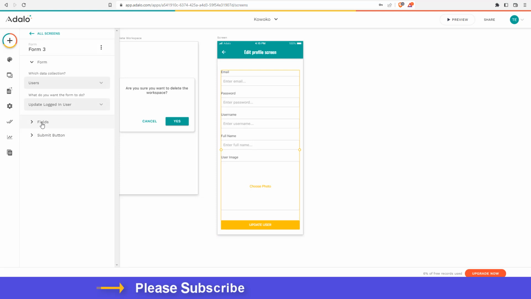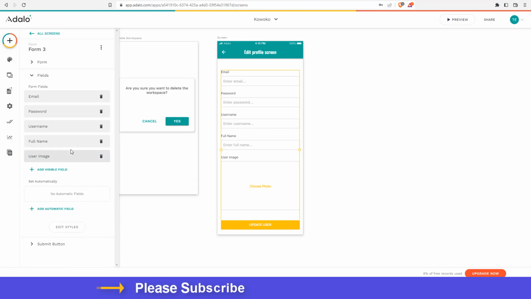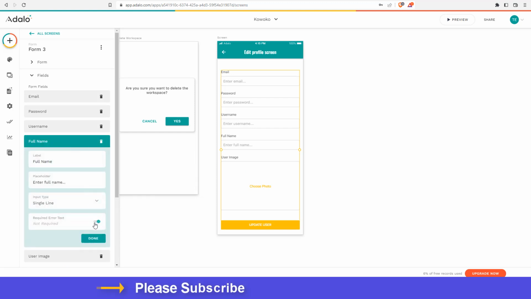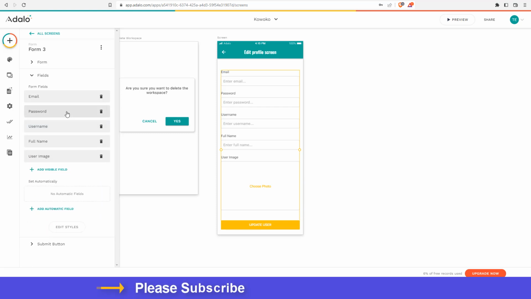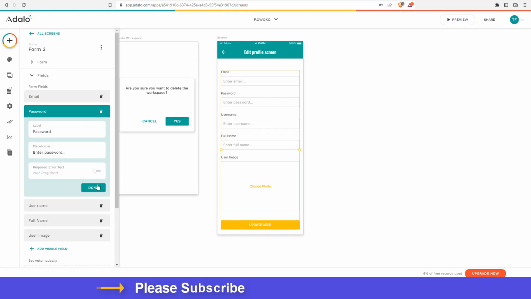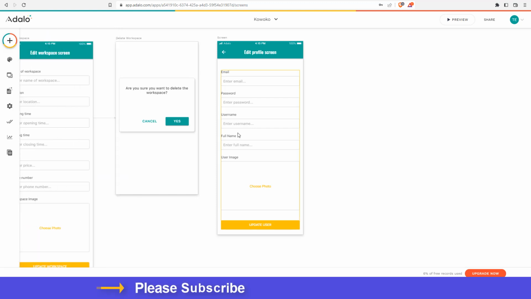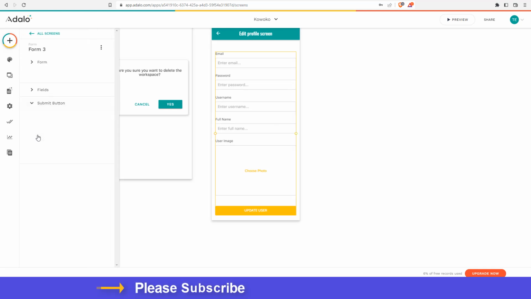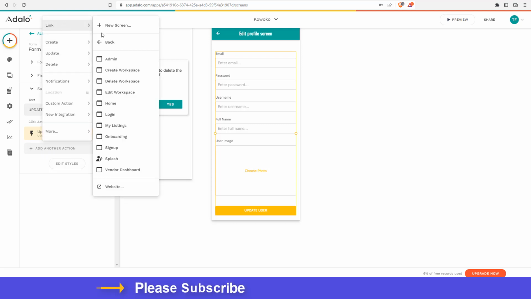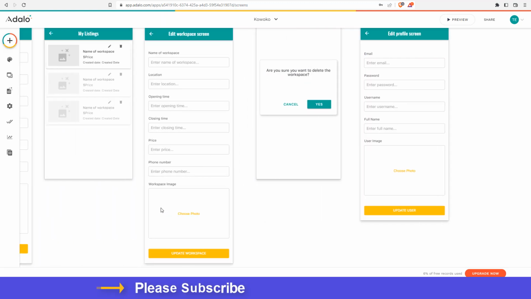So let's see whether this field for image should also be optional. All right, so not required. This done, and okay, everything. All right, everything. Okay, so we're done with that. After they've updated their details, what should happen? Let's take them back to the dashboard. Okay, so add another action, link them back to the vendor's dashboard. Okay, so that's it.